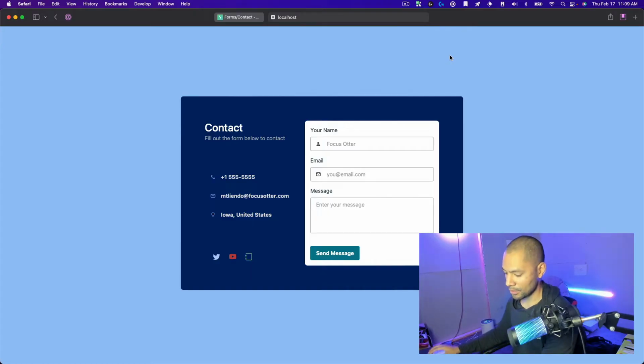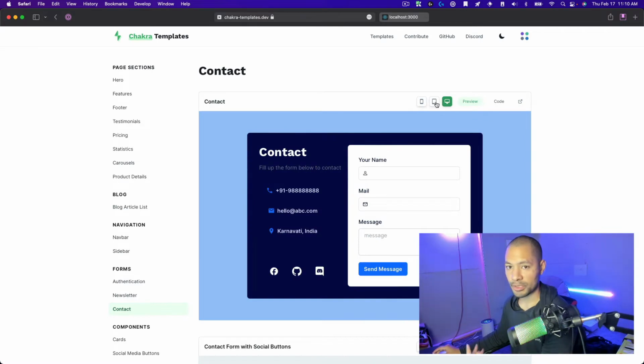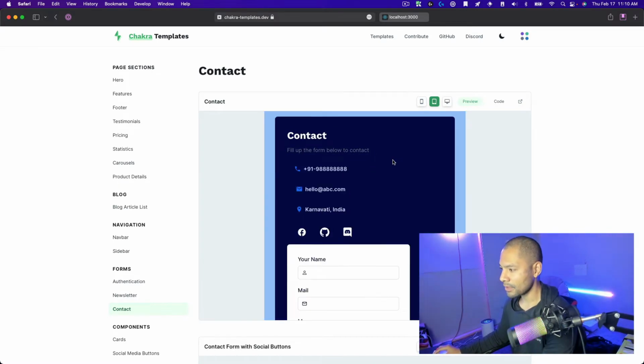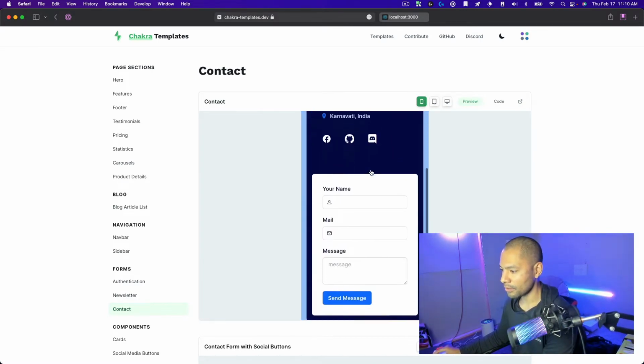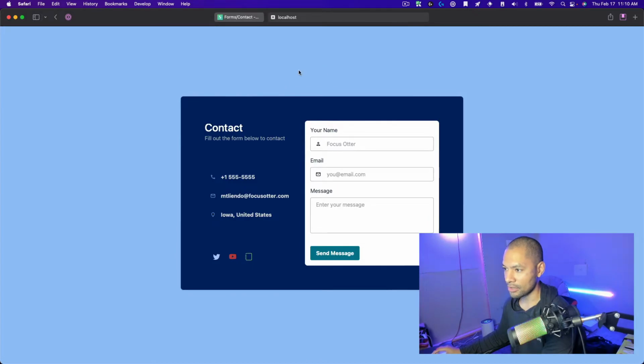Like I was saying, we're going to take this form and create this. One thing to note is that this is a responsive form. So when we move things into tablet or even mobile view, you can see that the layout completely shifts from a row design to a column design. Our application is actually going to do the same thing.